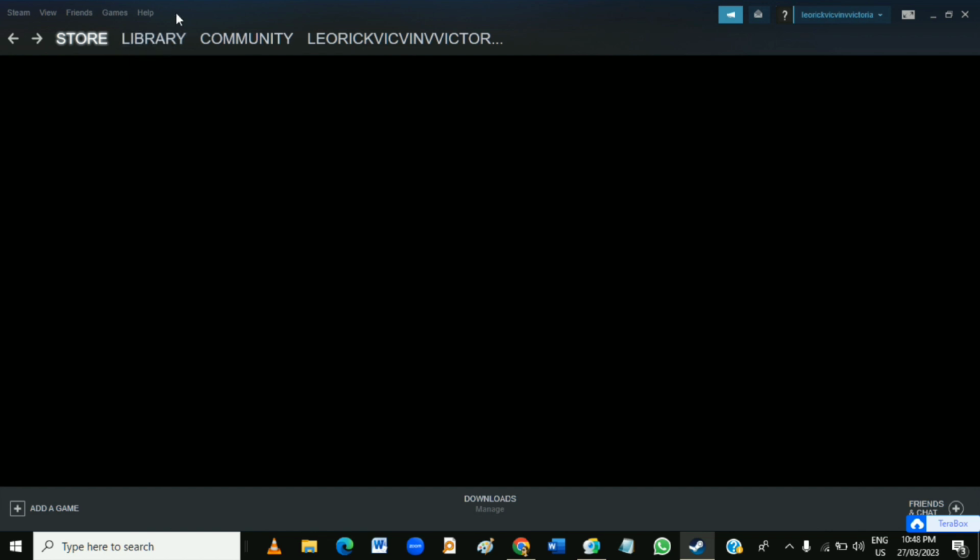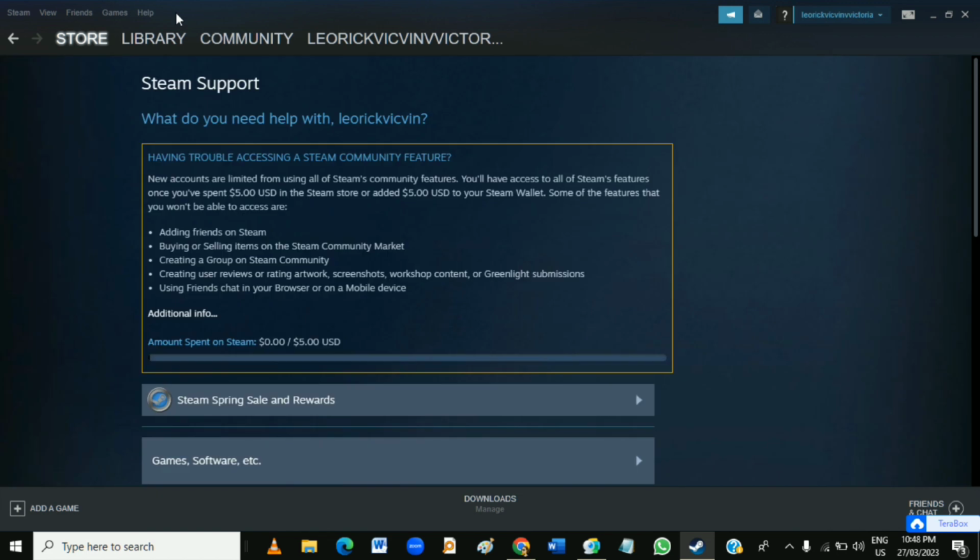In the Steam support window, click on purchases from the list of options. Then find the game you want to refund and click on it. Select the reason for your refund request from the drop-down menu. Follow the prompts to submit your refund request.